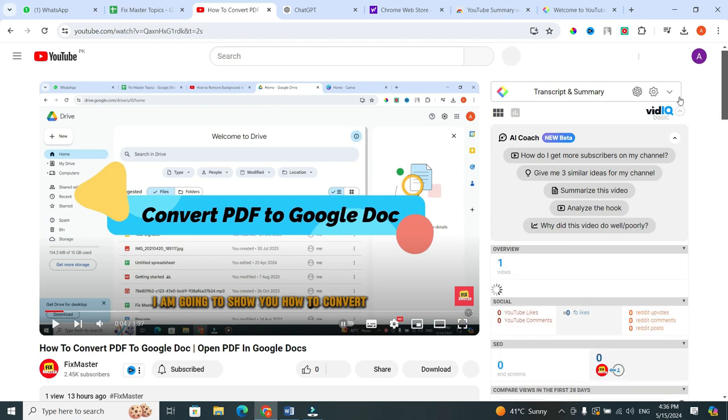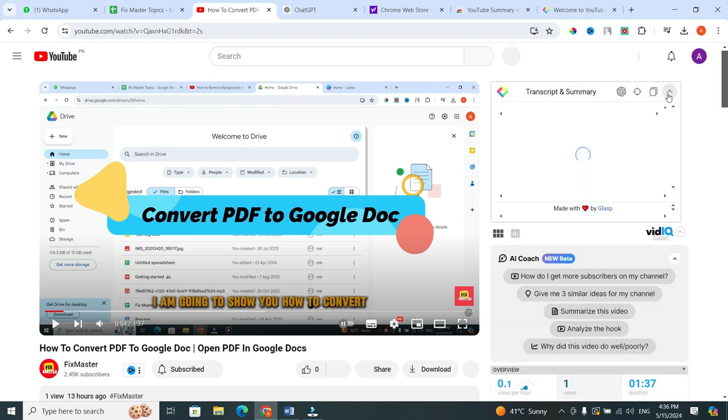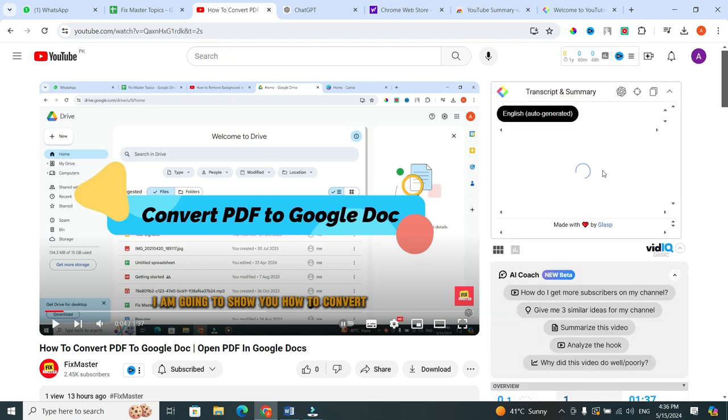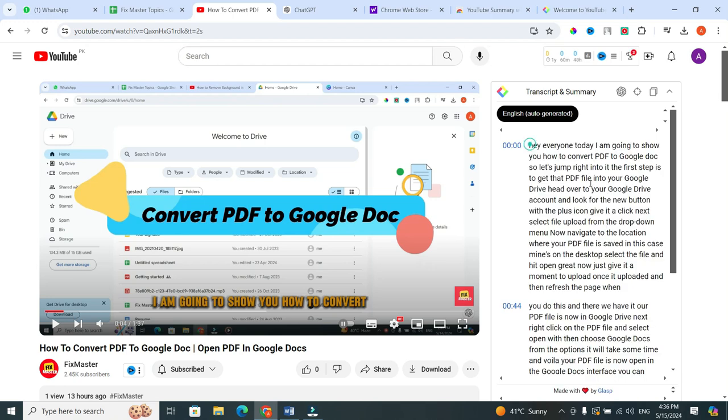Now, the next step is to click on this arrow. When you click on this arrow, you will see the transcript of this YouTube video. Now, click on this copy icon to copy the transcript. Or you can also copy it by dragging the mouse. Once you copy it, to summarize this YouTube video script, go to ChatGPT.